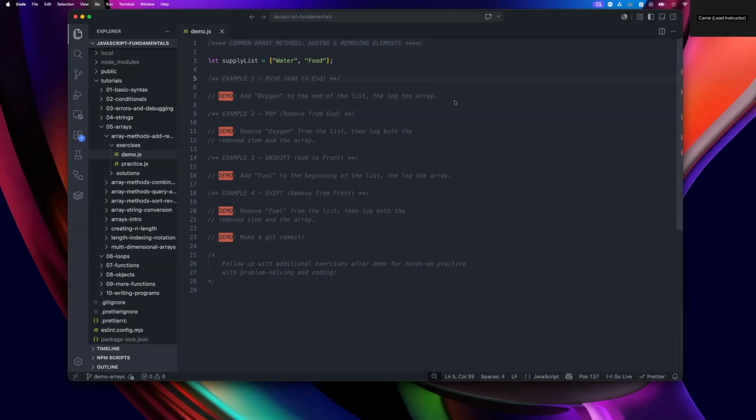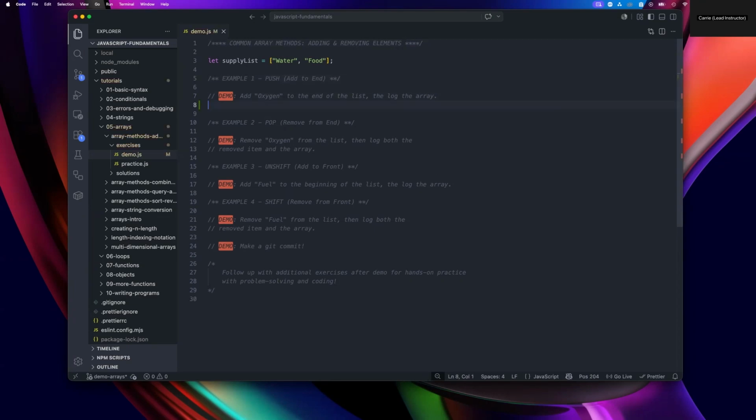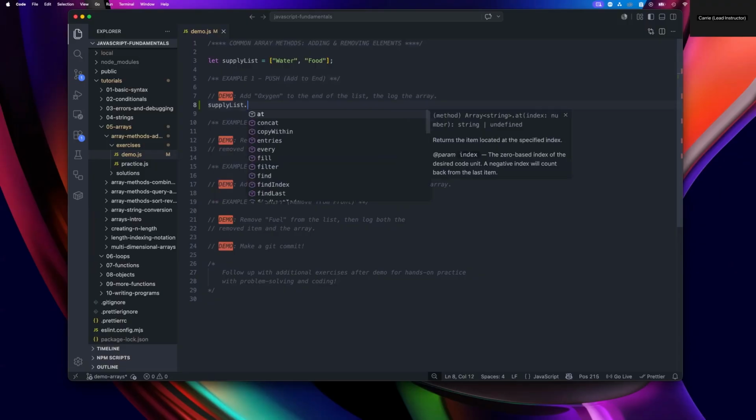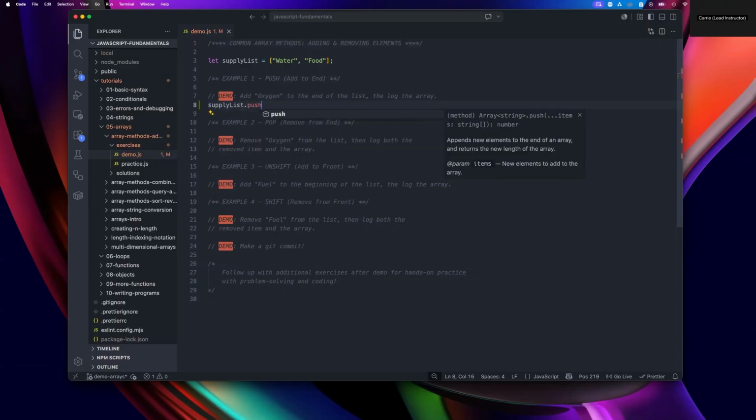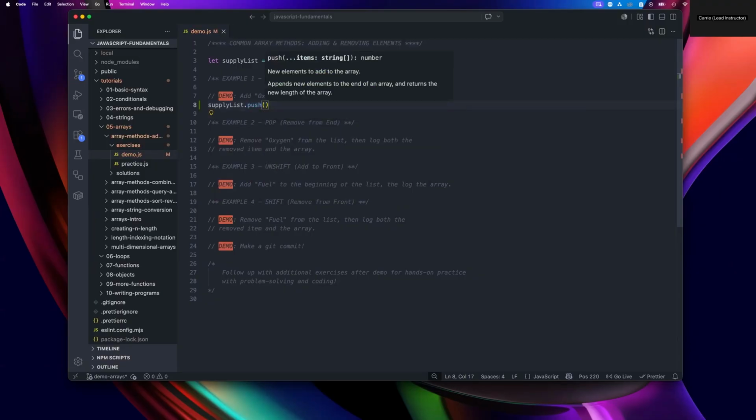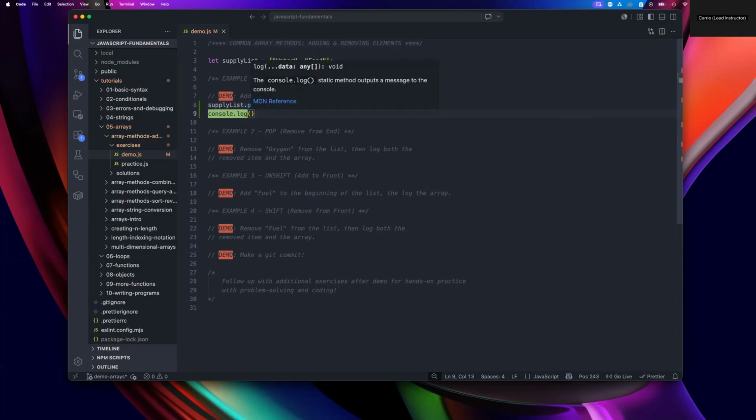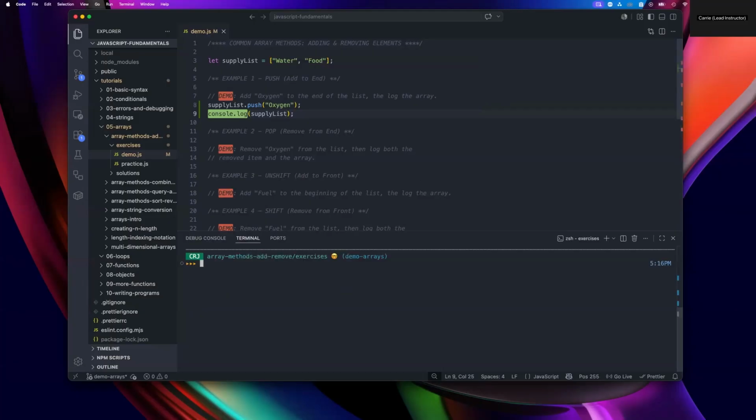Push is a method that will add an element to the end of an array. So let's take our supply list and call the push method and pass in the value that we want to add. In this case, oxygen. Let's log it. And we see an array that now has water, food, and oxygen.